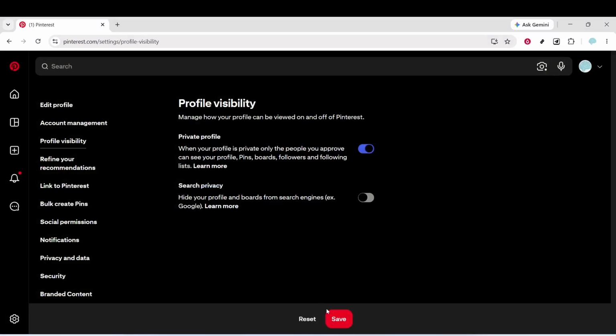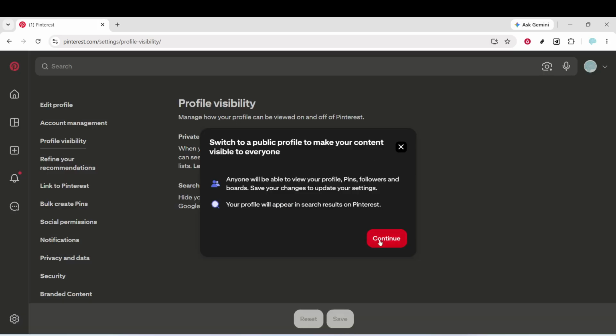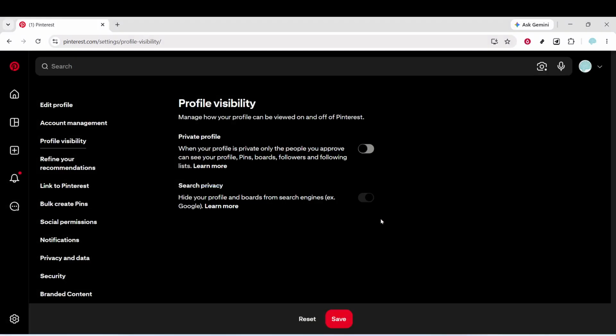And that's it. Your profile is now public and visible to everyone on Pinterest. People can find your boards, follow you, and save your pins to their own collections. You're no longer invisible. You're discoverable. One last thing. If you ever need to go private again for any reason, just follow these exact same steps and flip that switch back on. It's just as easy to reverse.